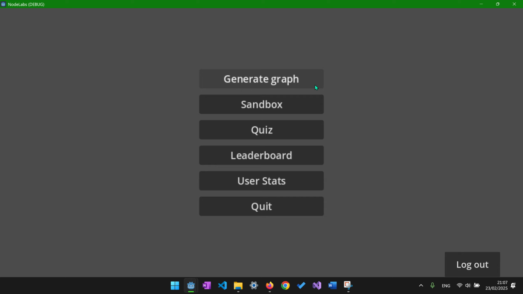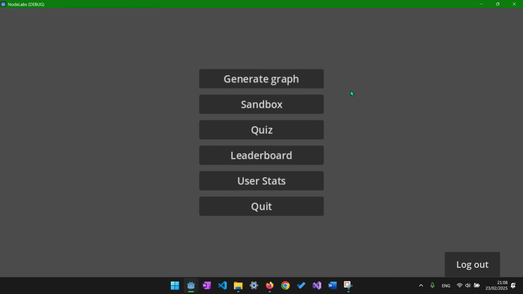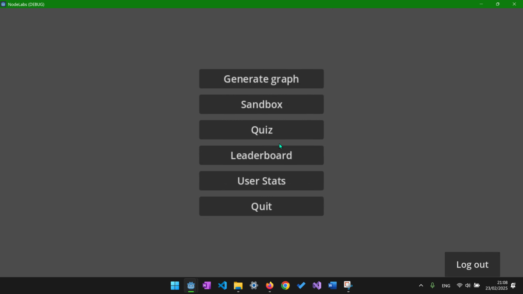0.4. If the user is not in the main menu and logged in, they can press the back button to return to the main menu. So here we can see if we open the graph generation, there is a back button, it's called return, that takes us back to the main menu. If we've finished using the sandbox mode or finished using the quiz mode, we can return to this main menu here and use another mode. And that is true for each of these.